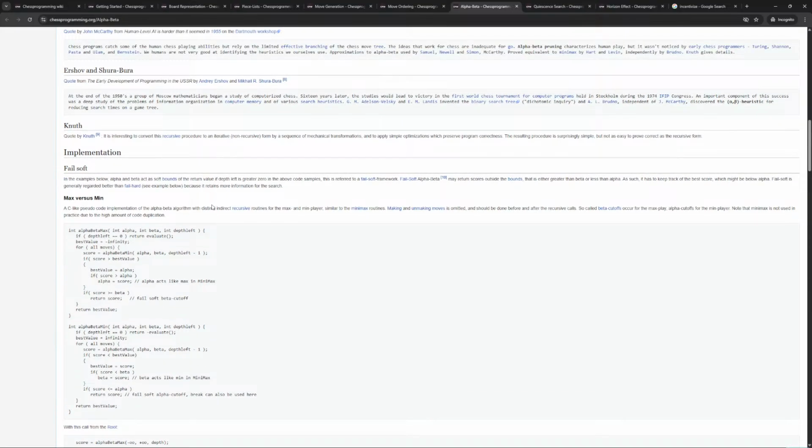Max versus Min. A C-like pseudocode implementation of the algorithm with distinct, indirect, recursive routines for the max and min player, similar to the min and max routines. Making and unmaking moves is omitted, and should be done before and after the recursive calls. So-called beta cutoffs occur for the max player, alpha cutoffs for the min player. Note that min-max is not used in practice due to the high amount of code duplication.